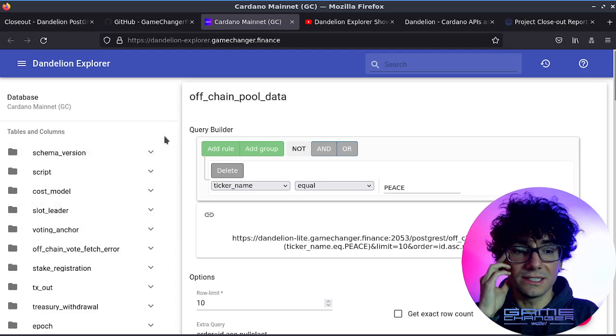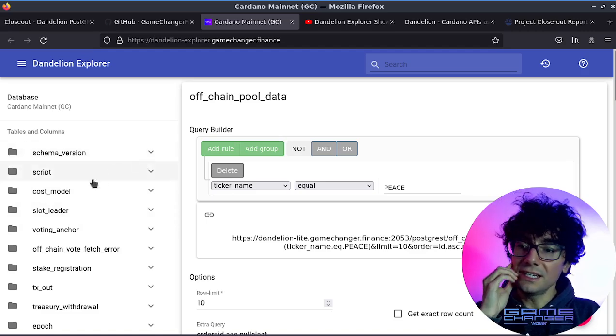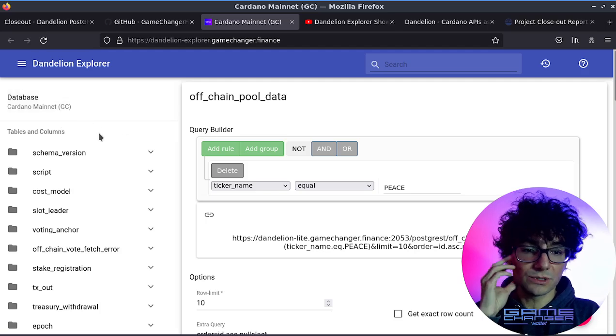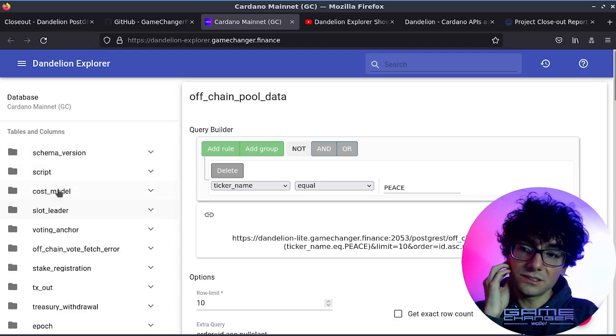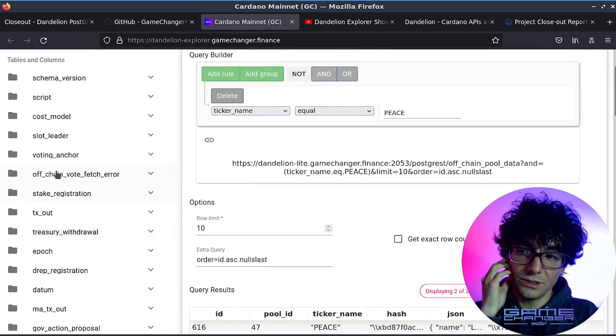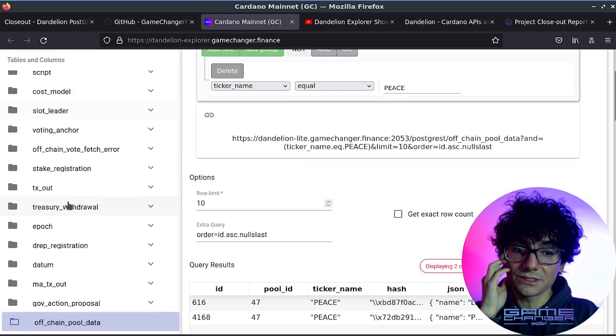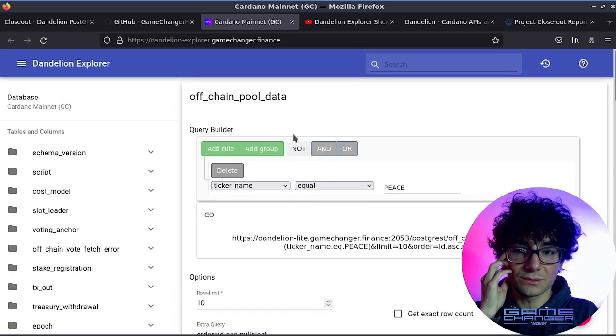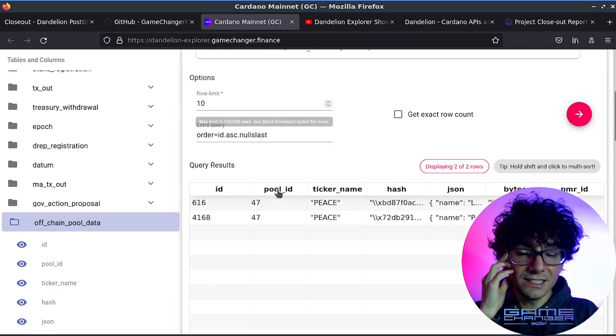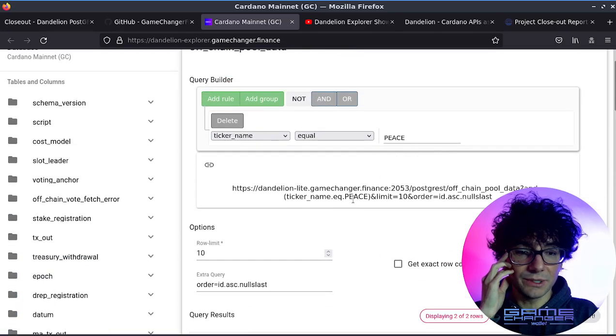You have all the links on the Catalyst report, where you can choose a network, a mainnet or a testnet, for example, the pre-production testnet network, and you will have all the information from a node indexer to query and start working. For example, in this case, we have offline pool metadata, and we can run some queries.